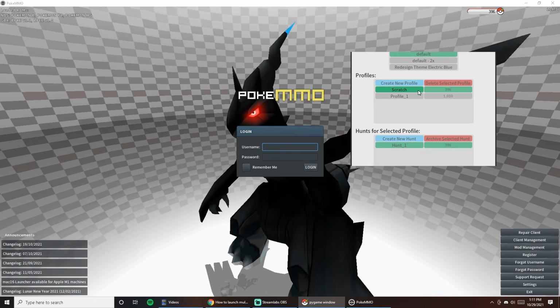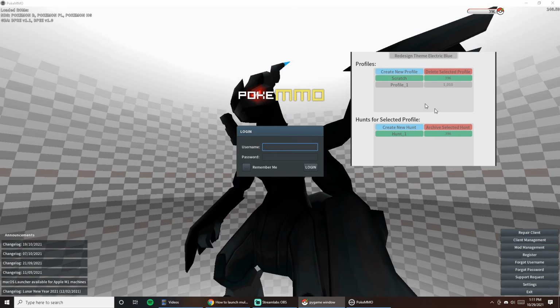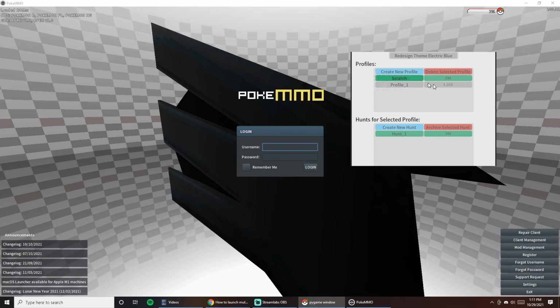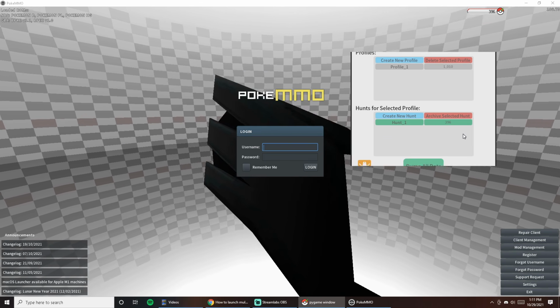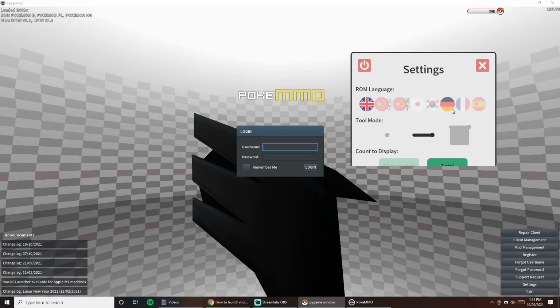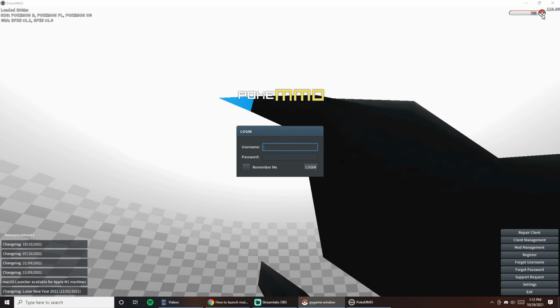Here's my road to 1 million encounter versus my main account's counter. It's funny, this is like the closest they've been in a long time. My main account's encounter is pretty low. I always reset it whenever I get a new shiny. You can also dump all data. There's a ton of stuff you can do in here. Really cool. Go ahead and click the X on that, and it should work as normal.